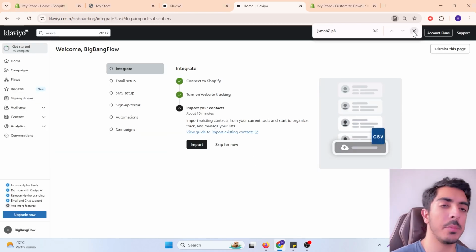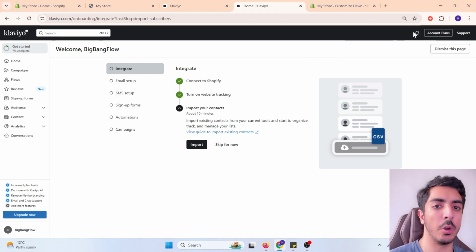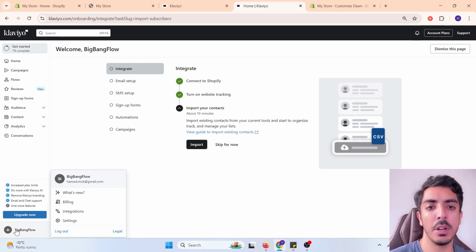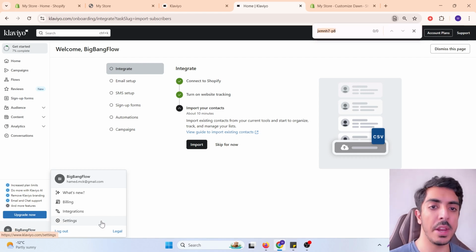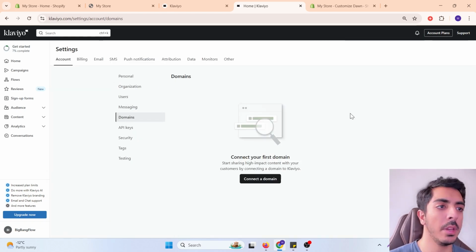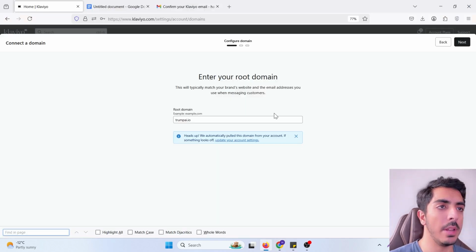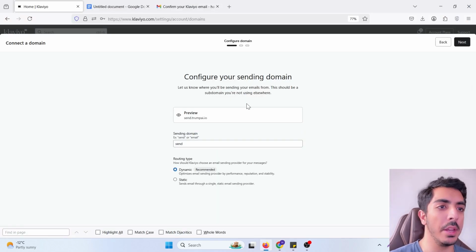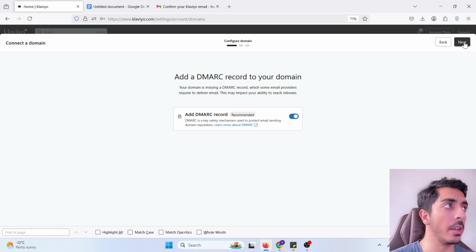Now we have to set up the branded domain for our Klaviyo account, because when we are sending emails to the customers, we've got to make sure the emails are going through our main domain address. So I'm going to click on my business name here and then click on settings, and here under account, click on domains. Now click on connect a domain. Now make sure you're choosing your root domain and then click on next. And again, I'm going to click on next, again, click on next.